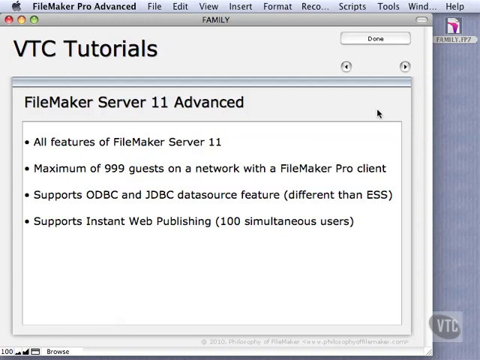So take a look at all of these features and decide which one of these products you're going to need. Will you need FileMaker Server or FileMaker Server Advanced, or can you get by with just the regular FileMaker Pro? Take a look at these slides. They're in the work files. You can open these slides up and just look at these slides and keep them on the screen and decide what you need.